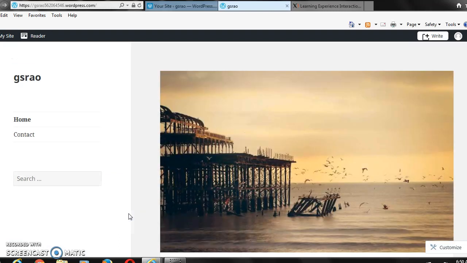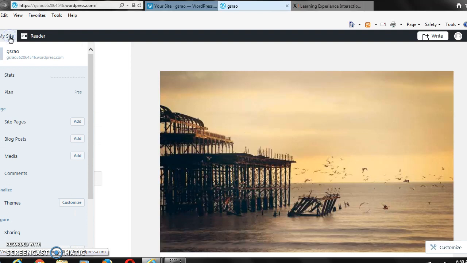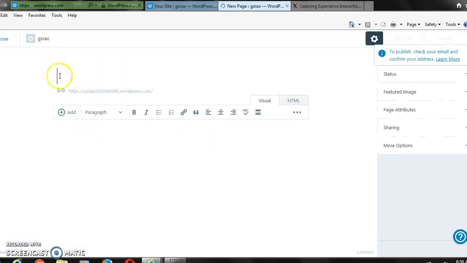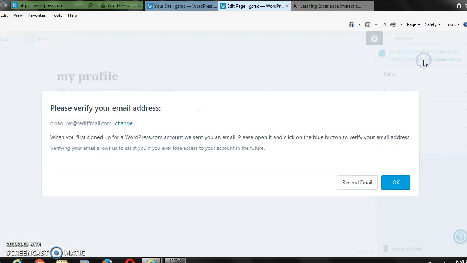After that, if you want to add the profiles and other things, go to the site pages. After that, you can add my profile. Then after that, to publish, check your mail and confirm your address. It will ask you. Okay.